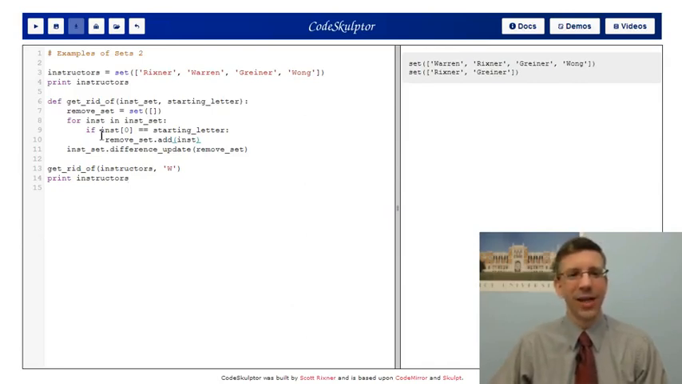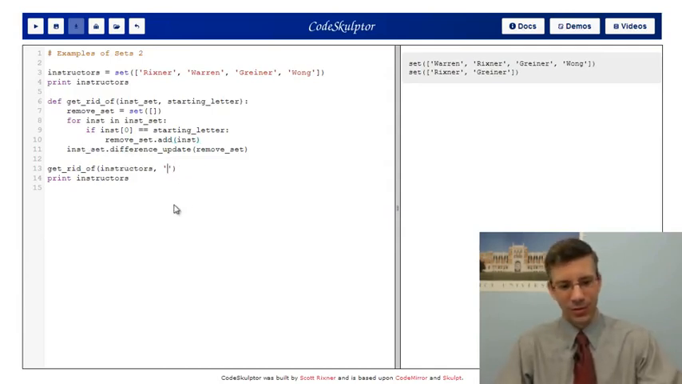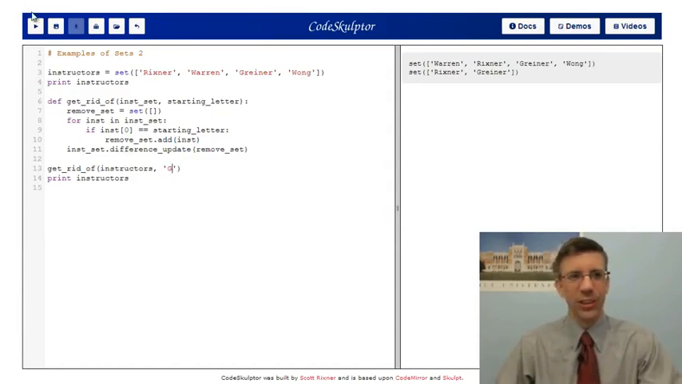Right? It's not actually magic. I've iterated through. I've created a remove set here that includes all of the people that I want to remove. Difference update, like I said, you should read the documentation, but hopefully it's obvious that it takes this set and gets rid of all the elements in that set from the instructor set. So let's get rid of people whose name begins with G. Okay, you can see that Griner disappears. Let's try lowercase w. You can see that nobody is removed. Okay, so this is a way of operating on sets.